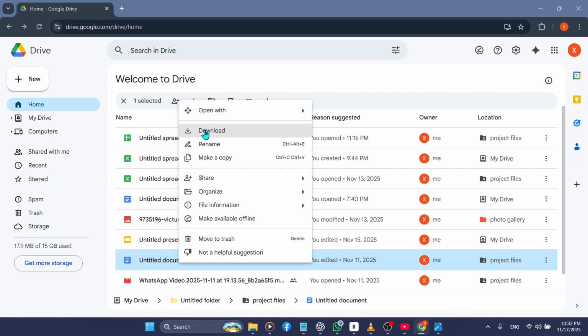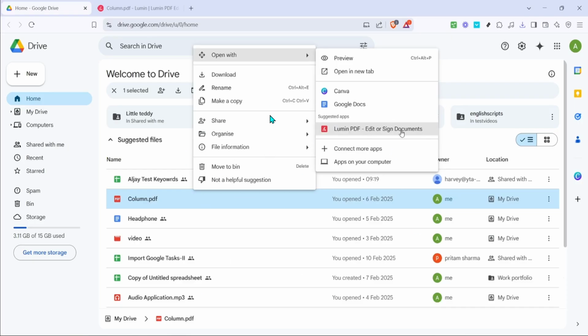Hover over the option that says Open with. Another side menu will appear, showing you the various apps available for opening your PDF. Select Lumin PDF from the list. If it's your first time using Lumin PDF, you may be asked to grant permissions. Simply choose the Google account you want to use and click Continue.